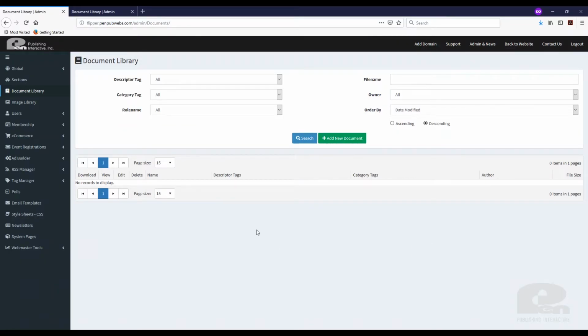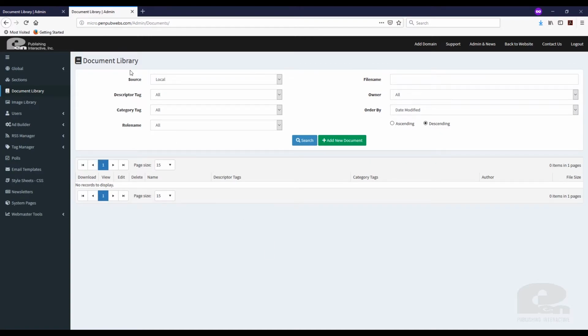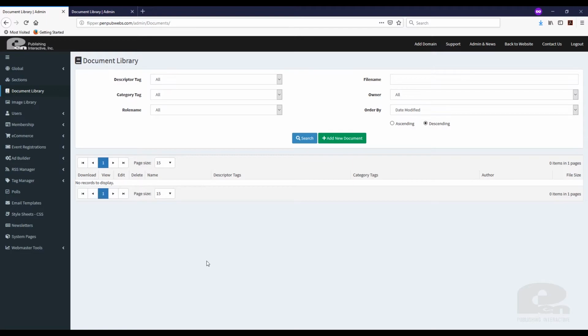I'm already logged in, and these are two different websites. This is the parent side, which in my example would be the burger franchise parent, flipper.pinpubwebs.com, and then a child side in micro.pinpubwebs.com. Let's say I want to add a document with the latest nutrition information, and I want to share that with all my franchisee locations so that they can utilize it on their websites.